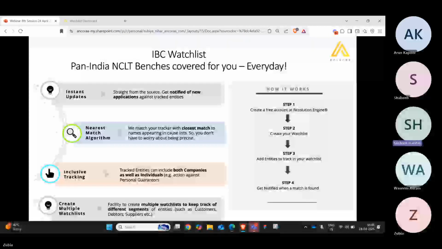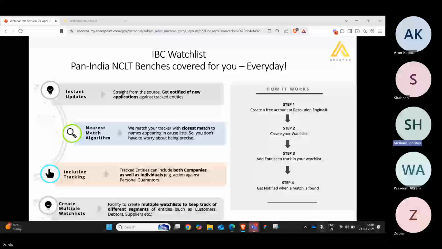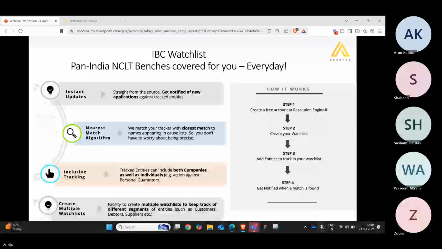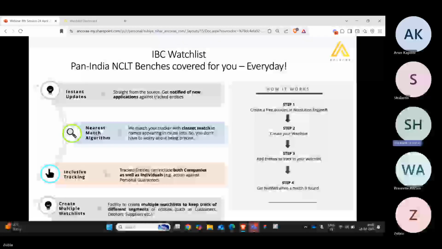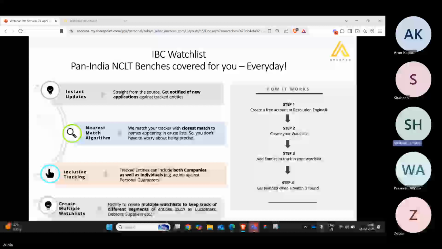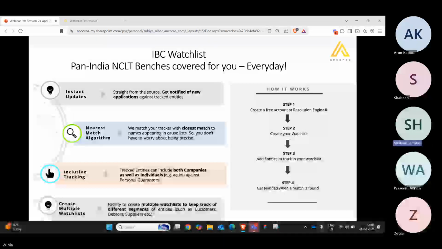In the context of IBC, what watch list means is that if there are entities, they might be individuals or companies, that you wish to track for appearance in cause lists, you can add them in the watch list on Resolution Engine and be notified as and when their name comes up in any of the cause lists in any of the benches of any NCLTs in India.